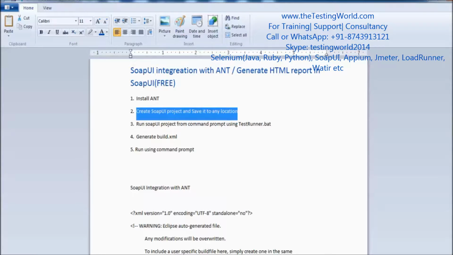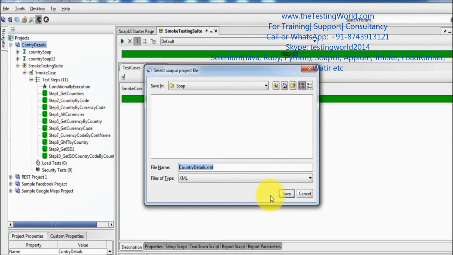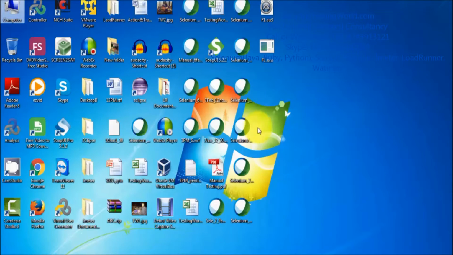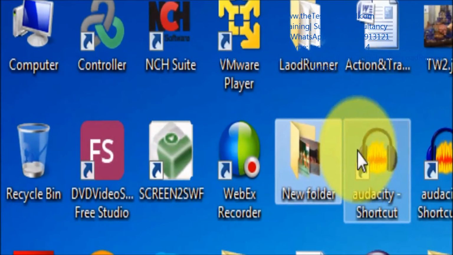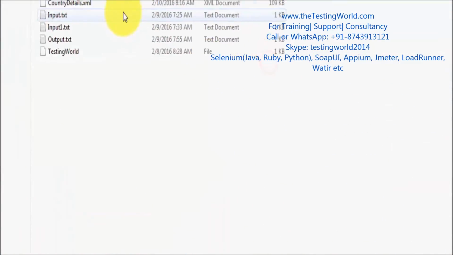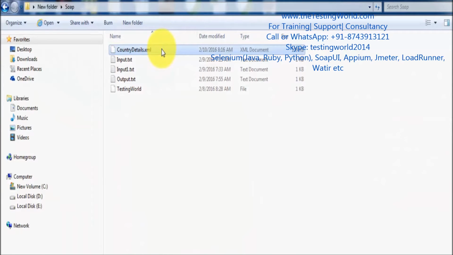I can keep this data in my file. That project name was this. Save it, and I'm going to the location. So it was a new folder. Inside that we have a soap folder. So here we see country details dot xml.